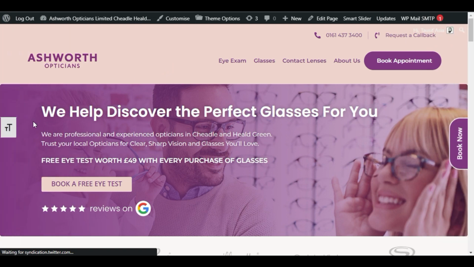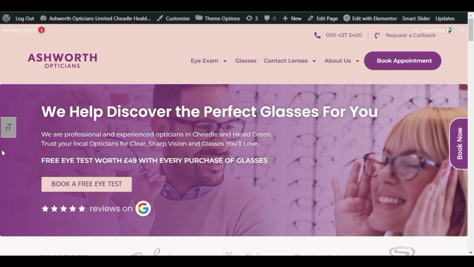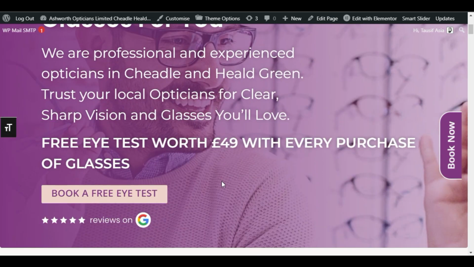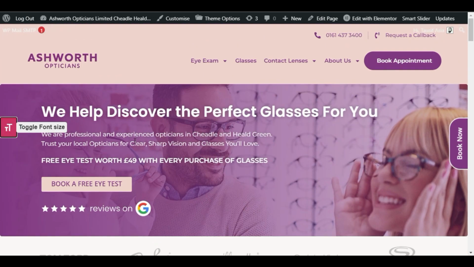Now here you can see I have this toggle button. When I click on it, the text size will increase. To move the text size back to the default state, I will click back on it and the text goes back to the default state.